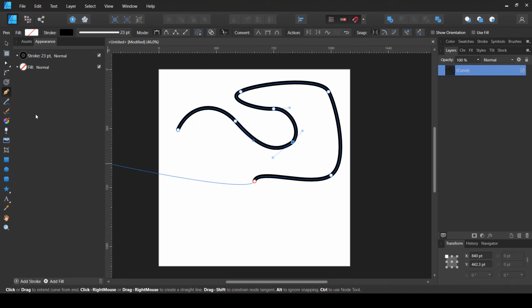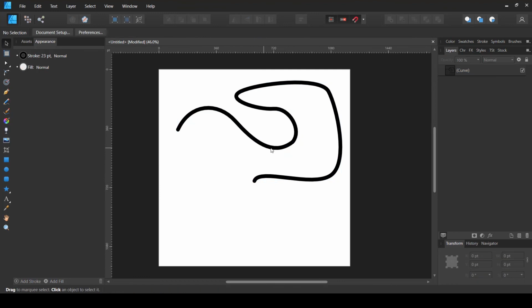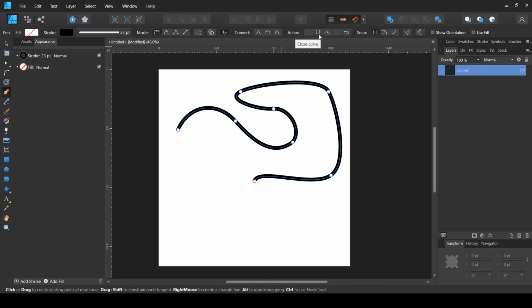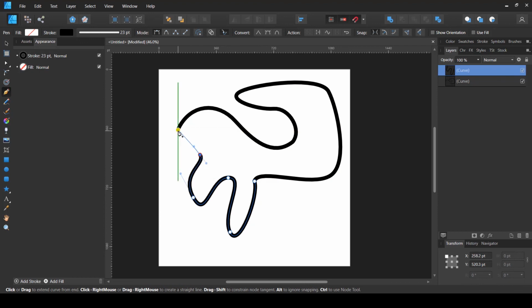So I'm going to use the pen tool. Okay, I have this shape and I forgot to close it. Let's say I forgot to close it, so I want it to be closed. Either I can choose this option at the top, close curve, and it will automatically close it. But let's say I want to add a few more points and then close it. So what I will do is bring my cursor to this endpoint, create those new shapes, and then simply close it like that.